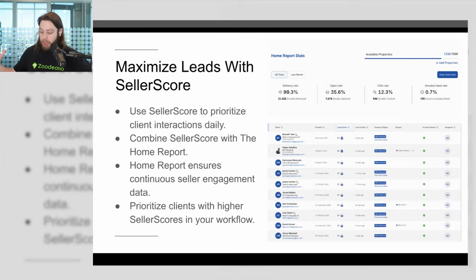So this is best to be used with the home report. So basically, as we'll go into what actually contributes to the seller score, a large portion of the scoring actually comes from how much time the seller is spending within the Zoodealio platform, engaging with offers, looking at their dashboard, looking at the home report containers.